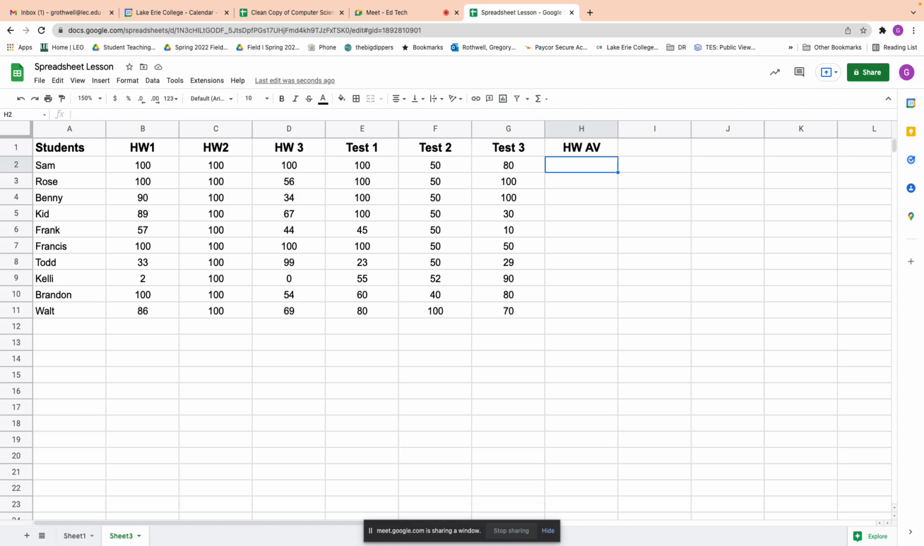So what we're going to do, we're going to hit equals. What we're doing in this situation is we're telling cell H2, that now we're going to designate you as equal to something. So we're inserting a value.